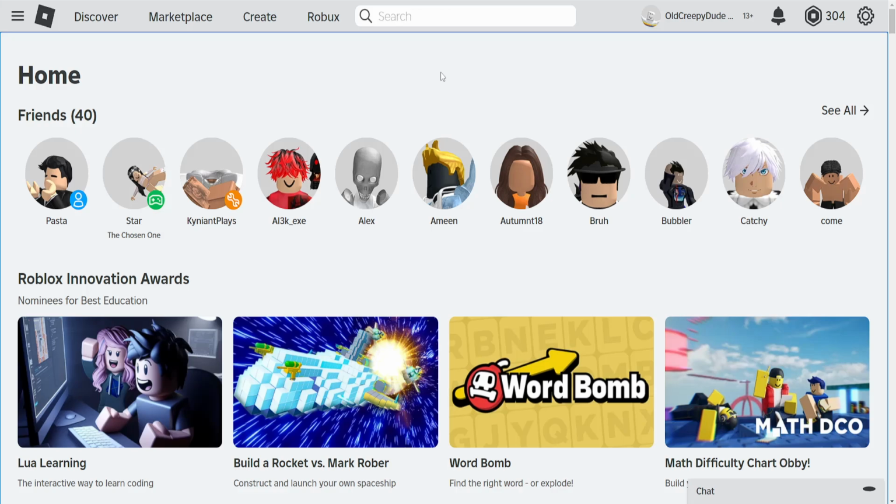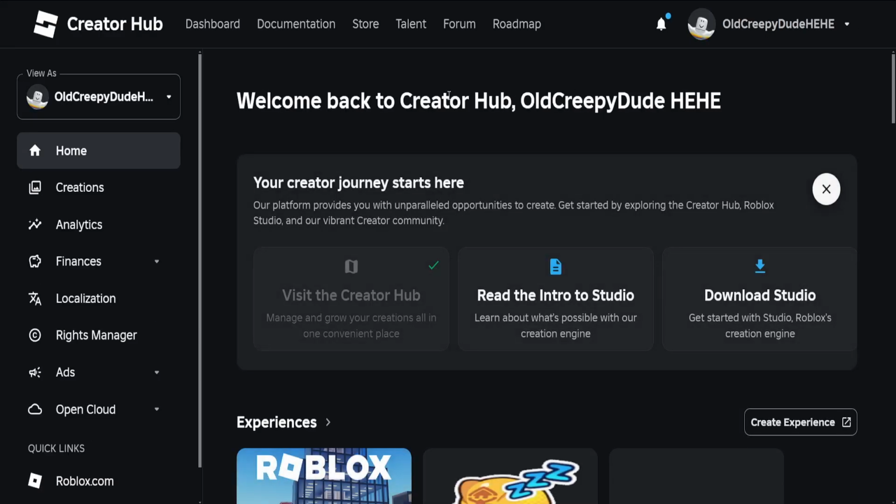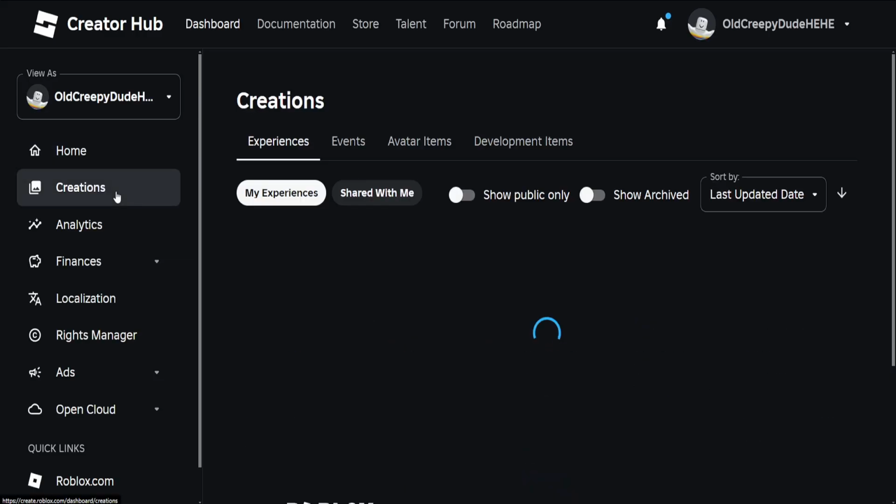How to make pants in Roblox in 2024. Now the first thing that we'll do is load up the Roblox website. Then we'll need to click on create. Now from this creator hub that loads up, we will need to go into creations.